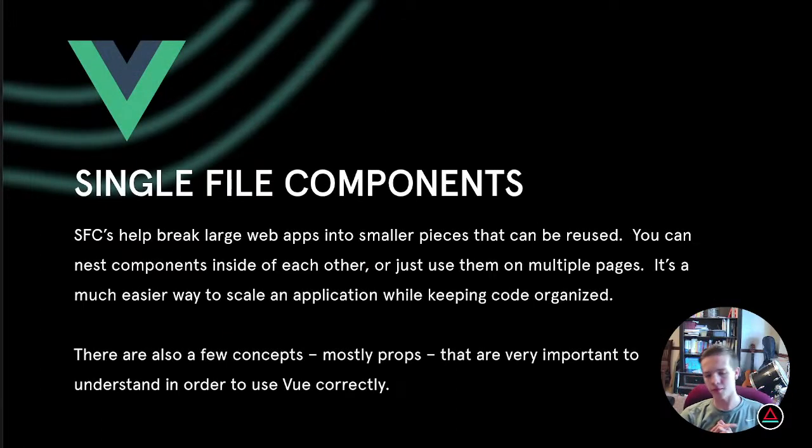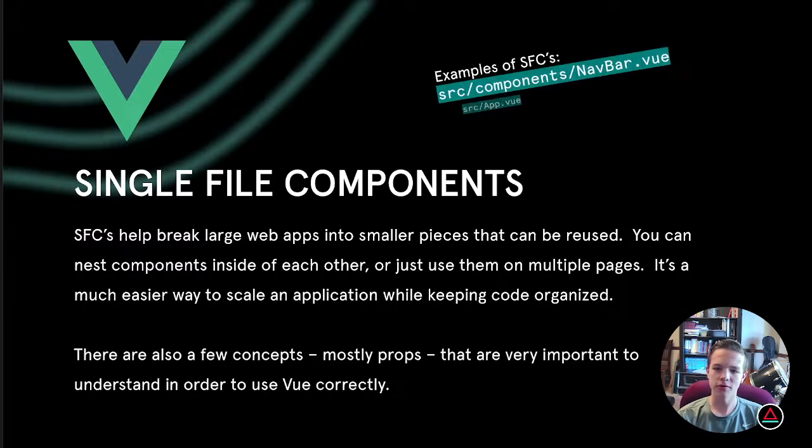Okay, so let's continue. Once you have this set up, let's talk about single file components. Single file components help break up large web apps into smaller pieces that can be reused. You can nest components inside of each other, keep them on multiple pages. It's just a really easy way to scale an application without getting a really messy code base that's hard to work with. And there are also a few other concepts, mostly props, that are very important to understand in order to use Vue.js correctly. You can find examples of single file components on those locations on the screen if you're following along.